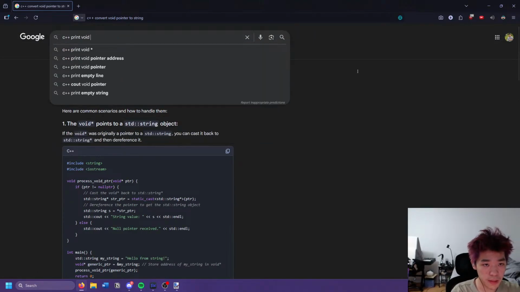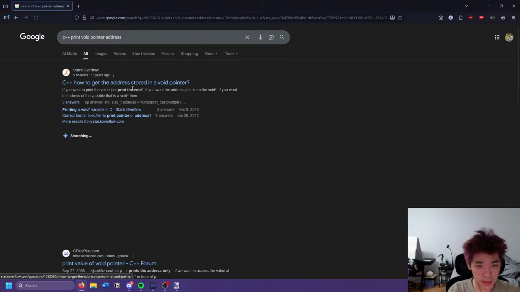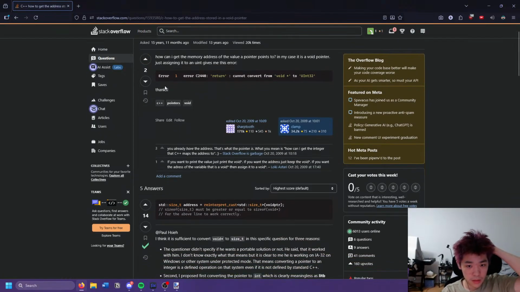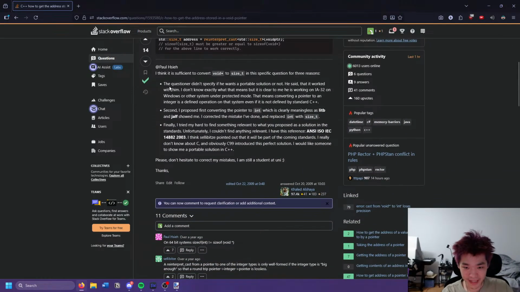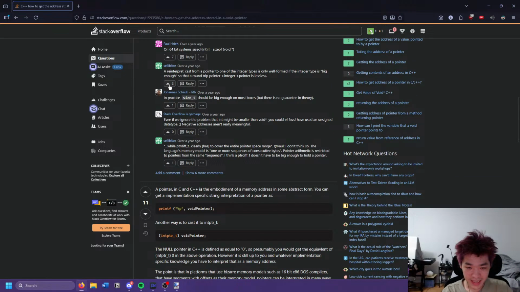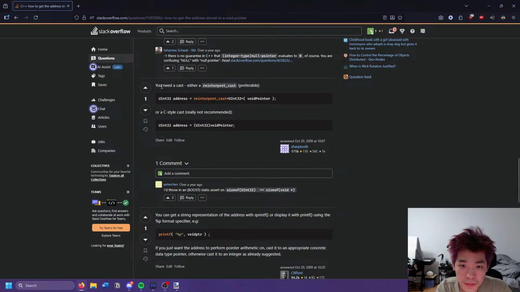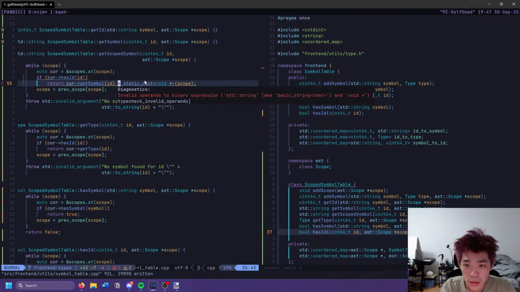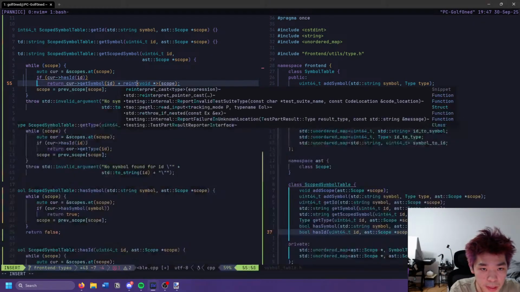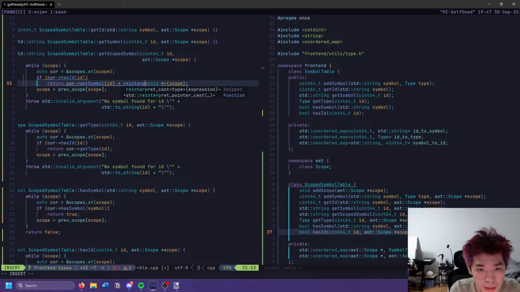Print void pointer address. Reinterpret cast, man. I just reinterpret cast this.